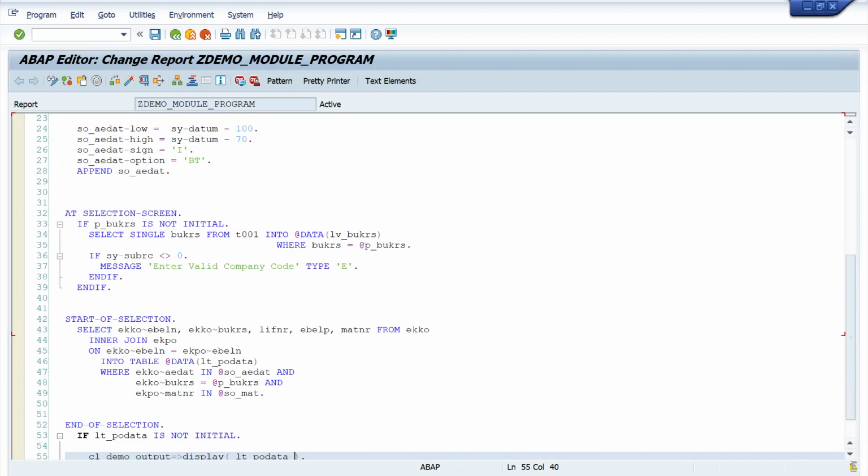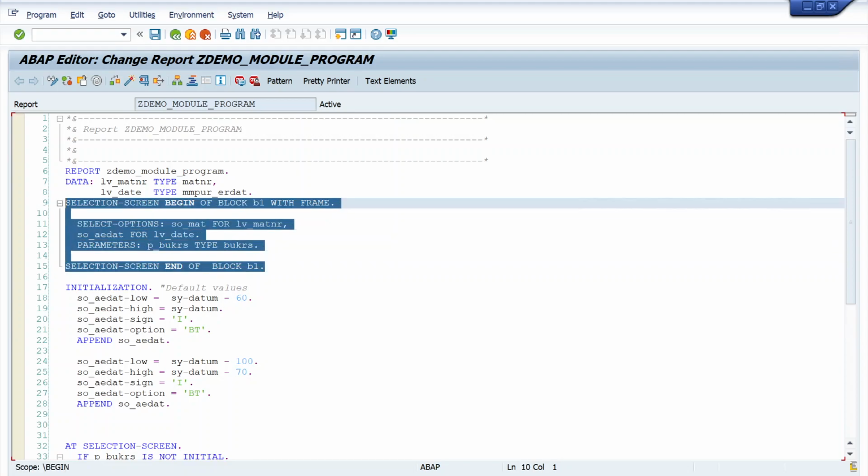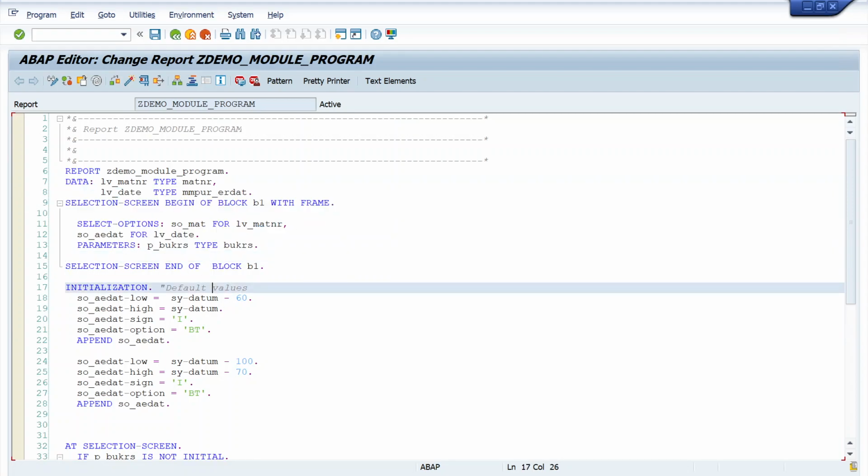Now let's see. So we have implemented all the code within the same program. We did not modularize the code. So how can you modularize the code? First, let's see how we can modularize this using include programs.